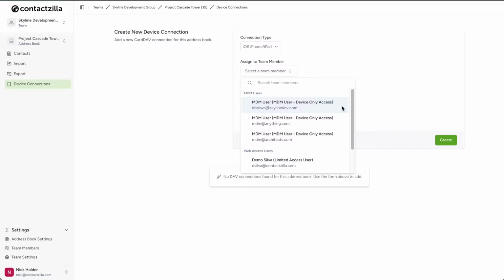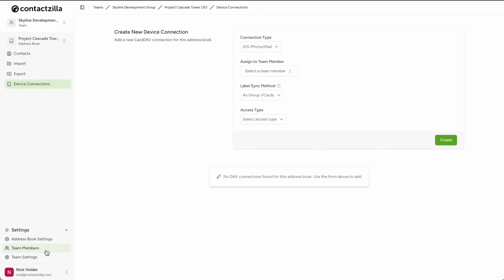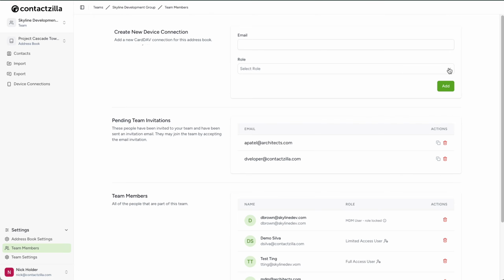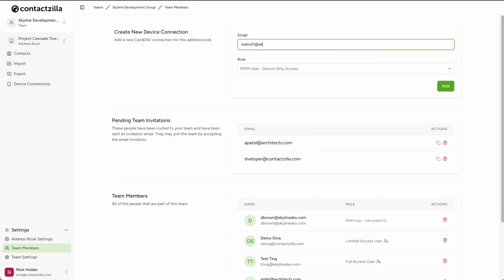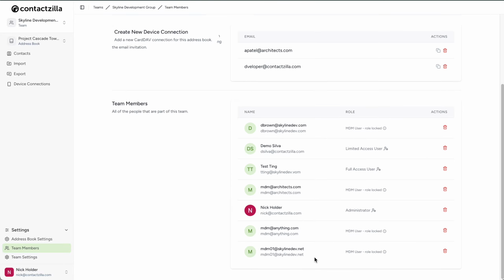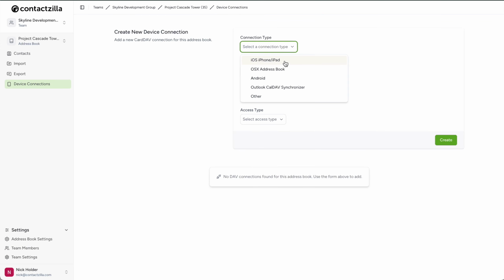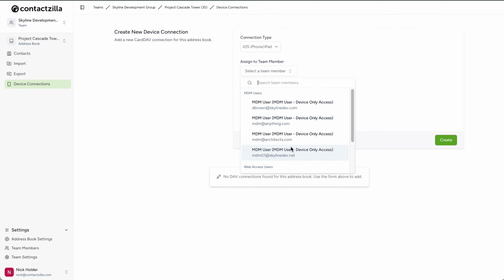But for MDM rollouts, we use a special kind of user called an MDM user, which is a device-only account. So let's create one now. I'll head over to Team Members and add an MDM user, device-only access. The email address here is arbitrary, so you can put anything in there. Hit Add, and that's done. You'll see that MDM user added here under Team Members. Let's head back over to Device Connections, and I'm going to select that new MDM user that we just created.